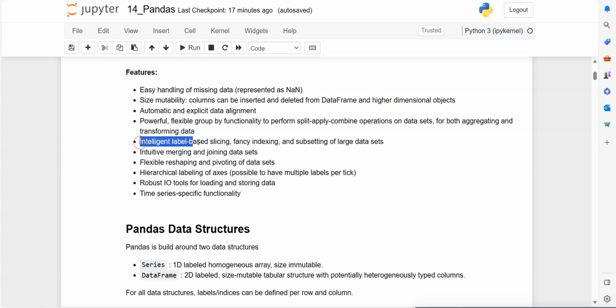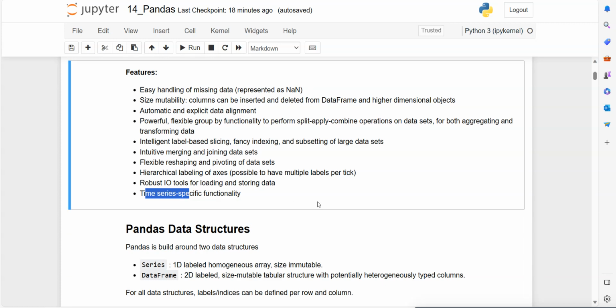And this is very interesting: intelligent label based slicing. So far, if you have learned the basics of Python, you can access a particular item by specifying the position, or doing slicing. But here you can also specify the column name or a row label. That's an interesting feature. And merging and joining of data sets is possible, reshaping and pivoting of data sets is also possible, hierarchical labeling of axes, and very importantly, supporting various IO input output tools for loading and storing the data back. And as I mentioned before, time series functionality is supported. So these are the striking features of pandas.